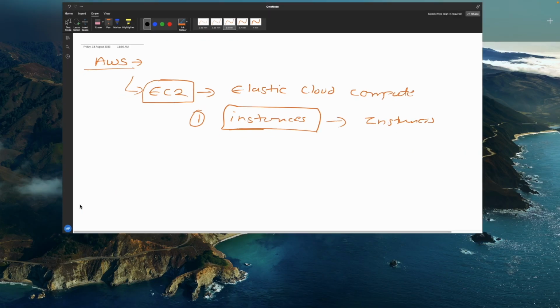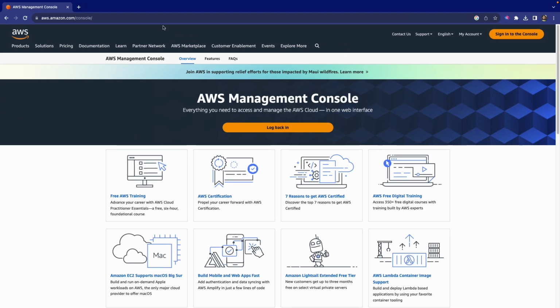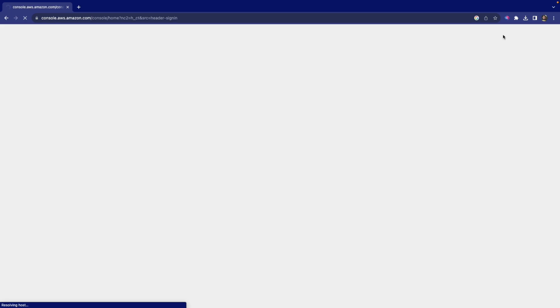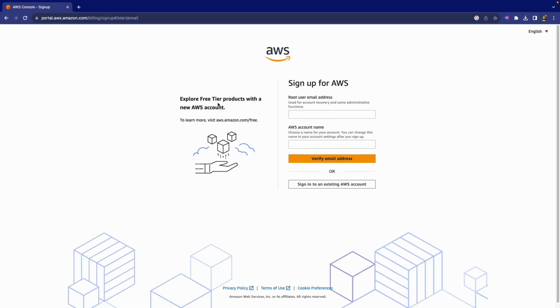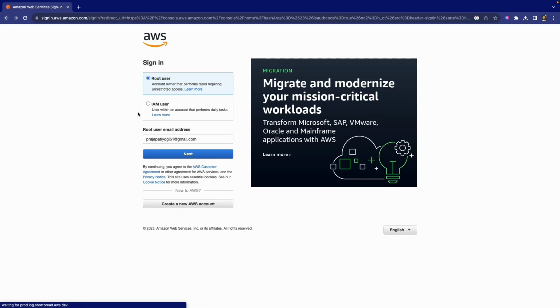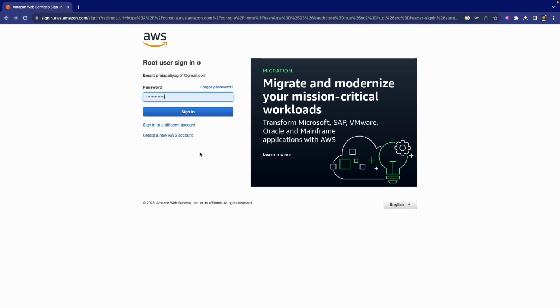You just need to go to aws.amazon.com/console/ and then click on sign into the console. If you don't have an account, click on create a new AWS account, and this will go to another screen where you will be able to create one. I have already created one, so let me log into my account and sign in.